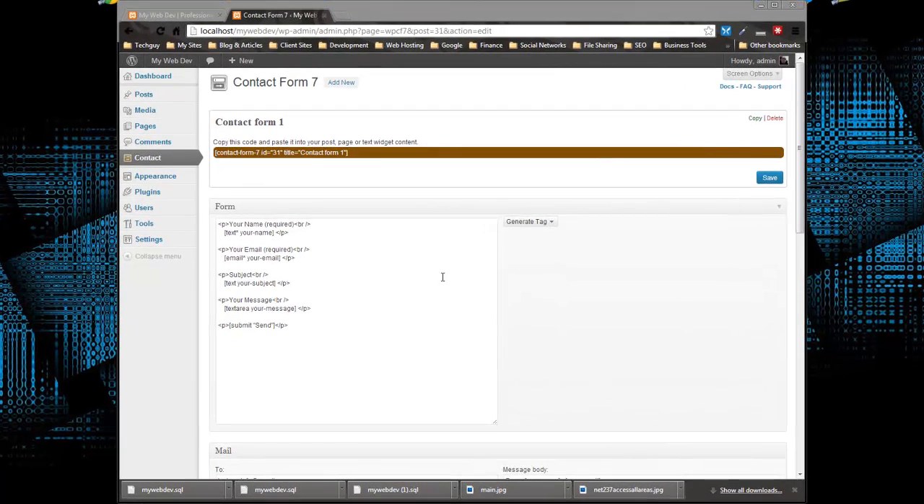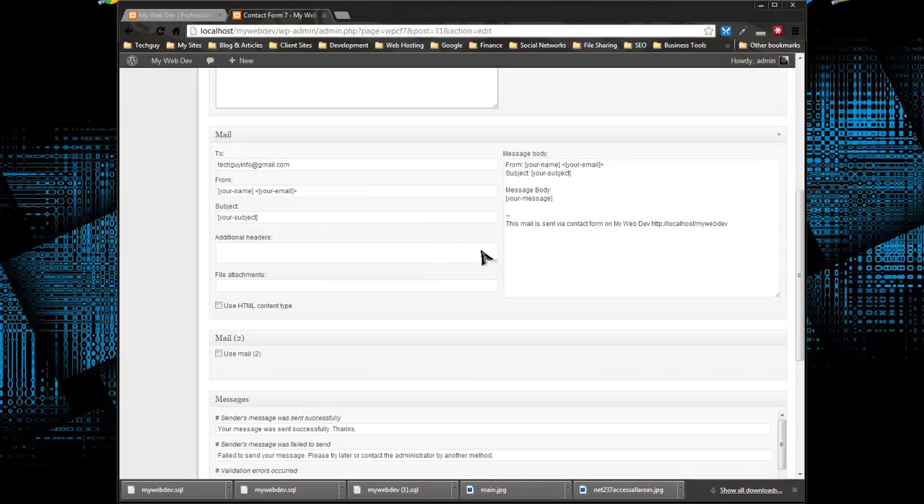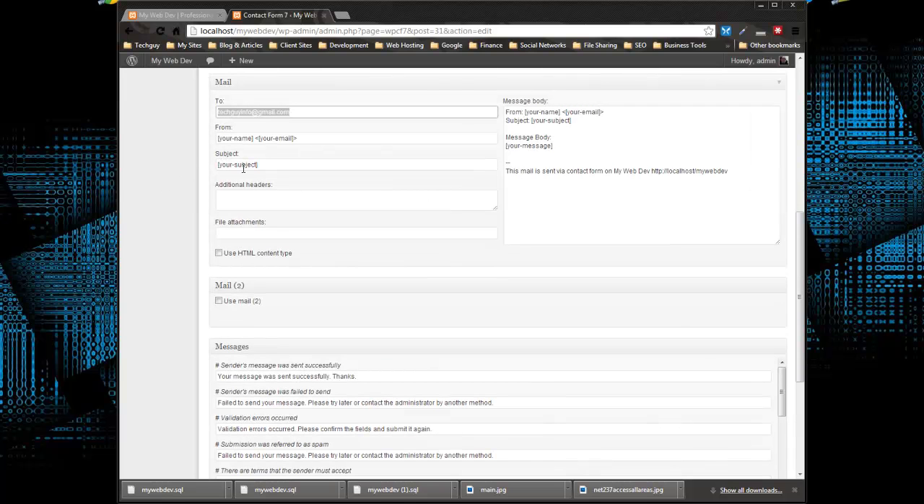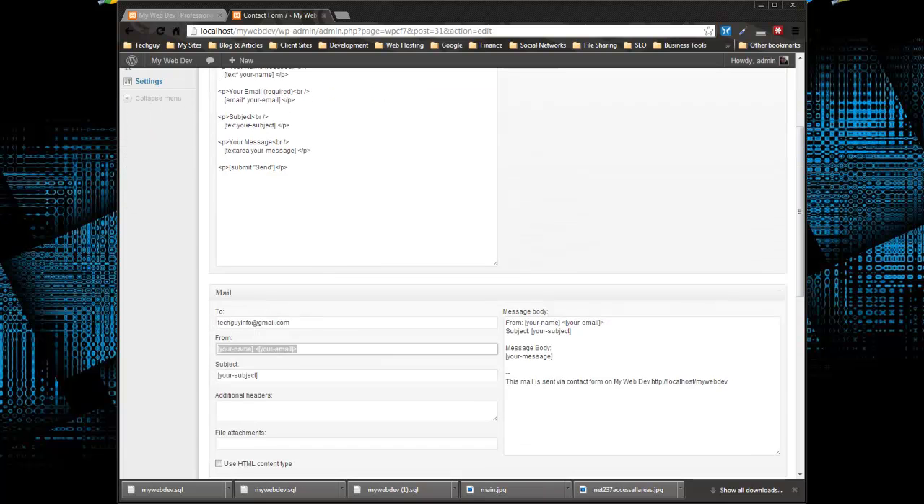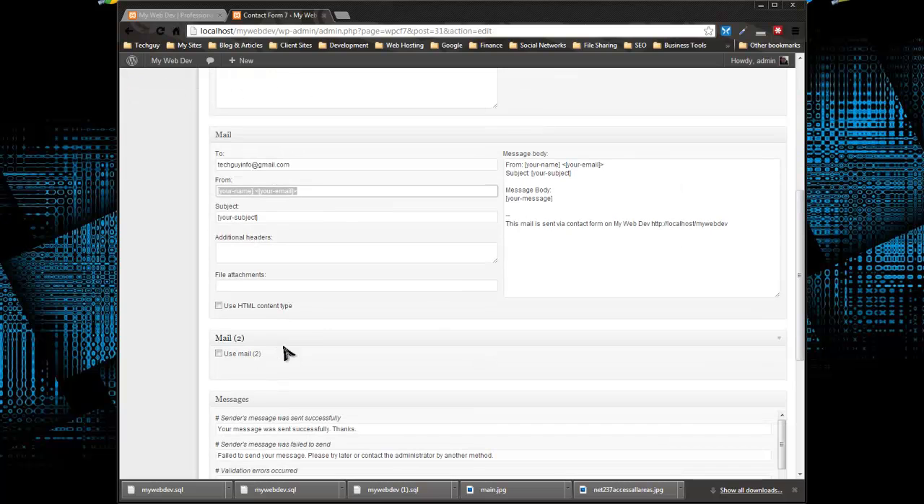It's basically just your name, email, subject, and a message. That looks good. If we scroll down, we can change the email address that it gets sent to. When the user submits, it'll go to an email address, which is pre-filled with the email address that I used when we installed WordPress. The from and the subject are dynamic, so the email will be whatever the user puts as their email, and the subject will be whatever they put as the subject. So it's dynamic, pretty cool.